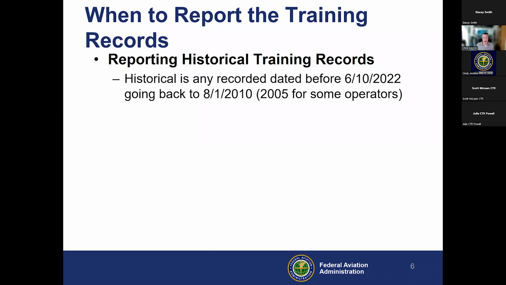And if you're wondering how far back it goes, it goes all the way back to August 1st, 2010. And for some operators, it goes back to 2005. I'm not going to dig into those details in this presentation, but that's sufficient for today, just to know the high level: the historical is before June 10th, back to August 1st, 2010.